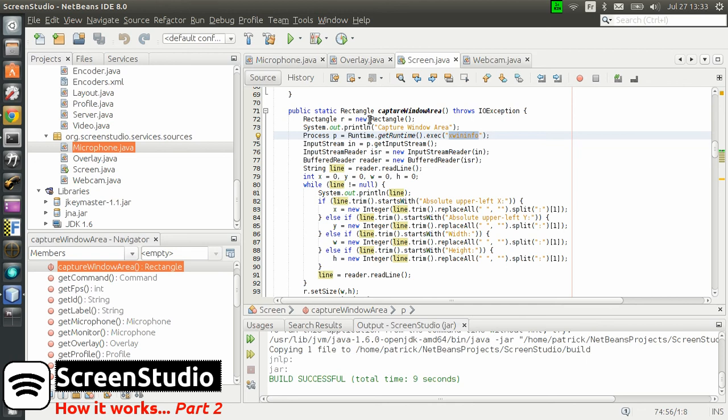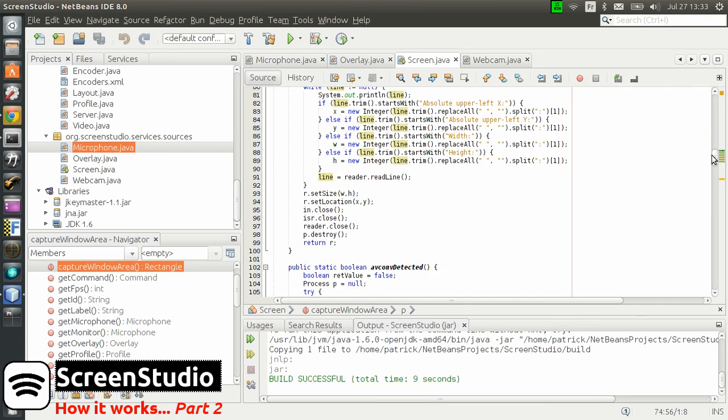And once I release the mouse button, then the output will tell me, okay, that frame, that window that you've selected is showing up at X and Y and has a width and a height. So I'm just parsing to retrieve the information and returning that to ScreenStudio as a rectangle.